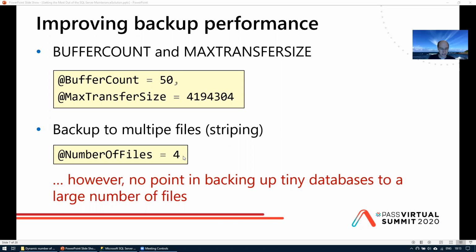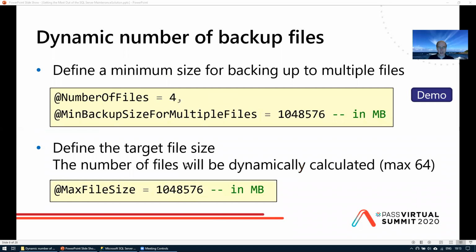So the question is then, how do you configure it if you want to have multiple files for your large databases and a smaller number of files, so just one file, for your smaller databases? What you can do then is dynamically calculate the number of backup files, and I've added 2 parameters, or 2 features, for that.